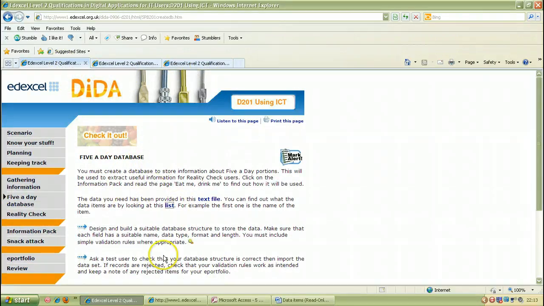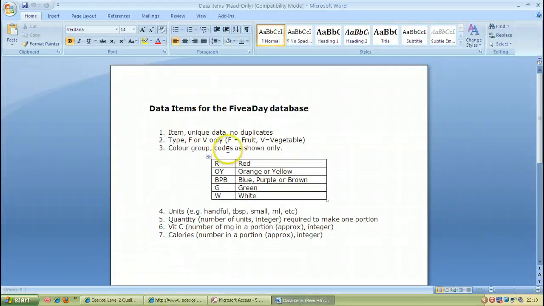So here, if we have a look at the instructions for the 5 a day database, it might number the fields, so I know there's 7. It will certainly give you the name for each one. And it will tell you what sort of type it would be, whether it's a number or text or that sort of thing. So what I can then do is take the information from here and put it into my table.